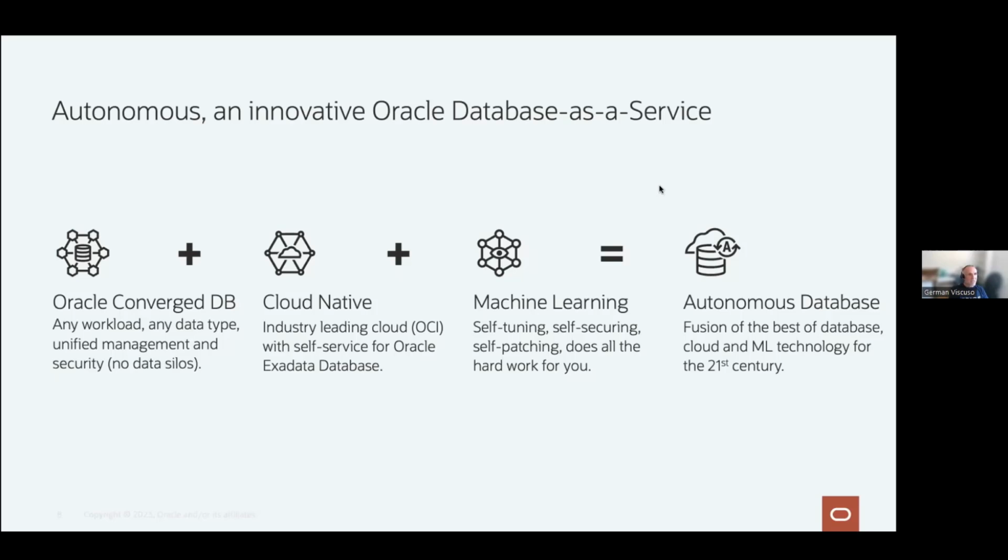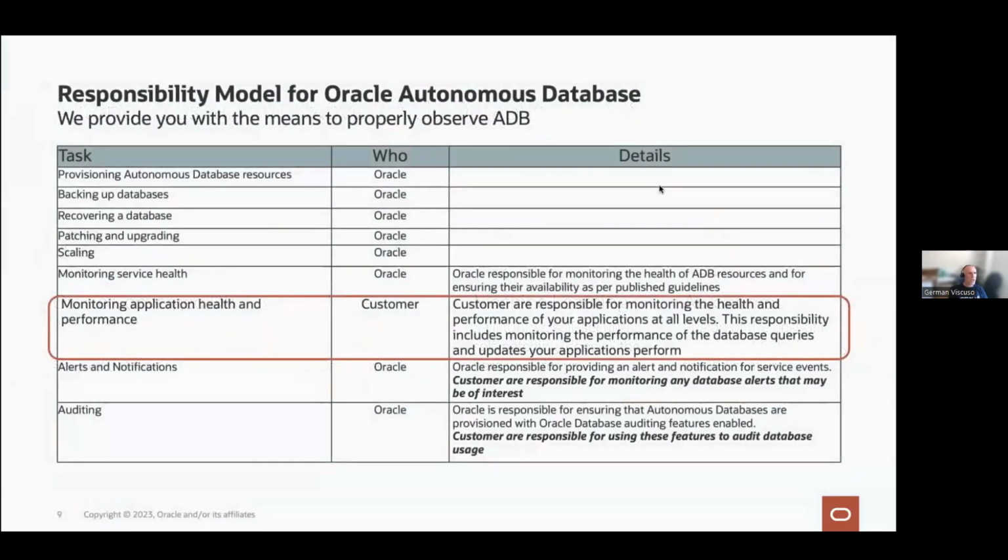And we will see some of that when I cover the responsibilities of the service, basically what Oracle is doing with the service and what you are supposed to do with the service. We have a slide for that later. So that's basically autonomous database. It's the fusion of the best of database, the best of cloud, and machine learning technology for the database of the 21st century.